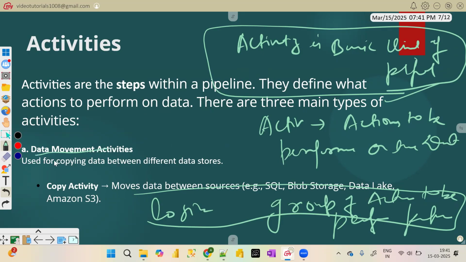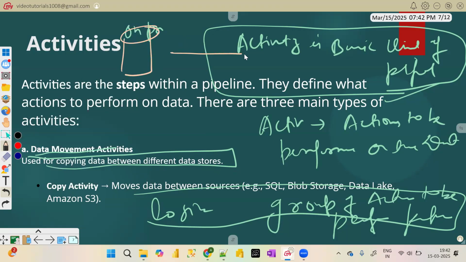Data movement activities are used for copying data between different data stores. Suppose I want to move the data from my on-prem to AWS S3. In that case, I have to run a copy activity. I'll create a pipeline, and in that pipeline I'll put a copy activity. So there are three types of activities. One is copy activity. Copy activity moves the data between sources like SQL, Blob Storage, Data Lake, and Azure S.